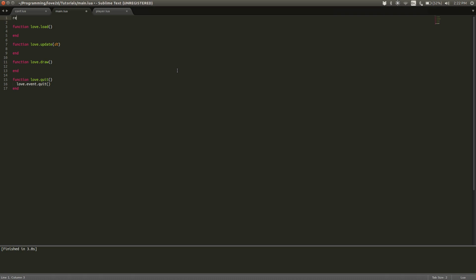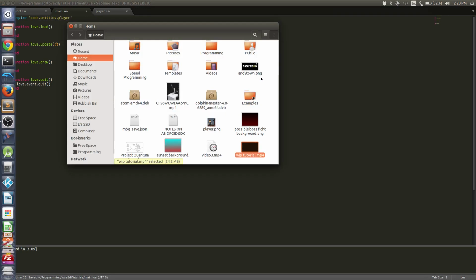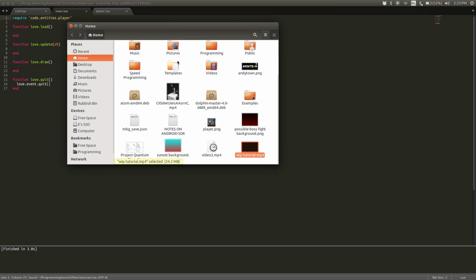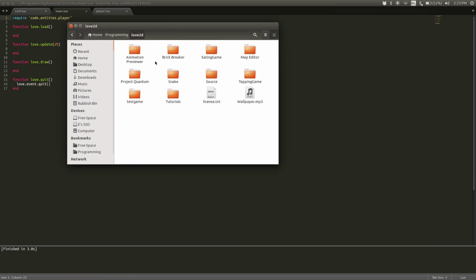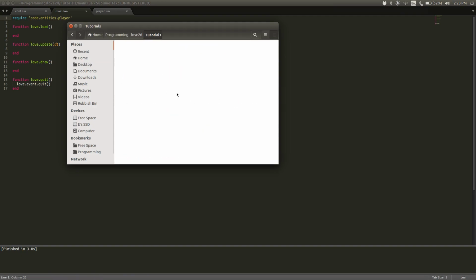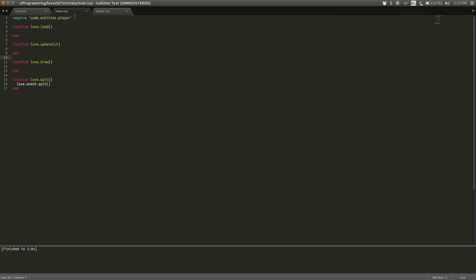So to do that, we need to say require code.assets.player, I think it was in. Oh no, entities. It was in entities. Or was it? Let me check. It's in programming, Love2d, tutorials, code, entities. There we go. And player. We don't have to put in player.LÖVE.